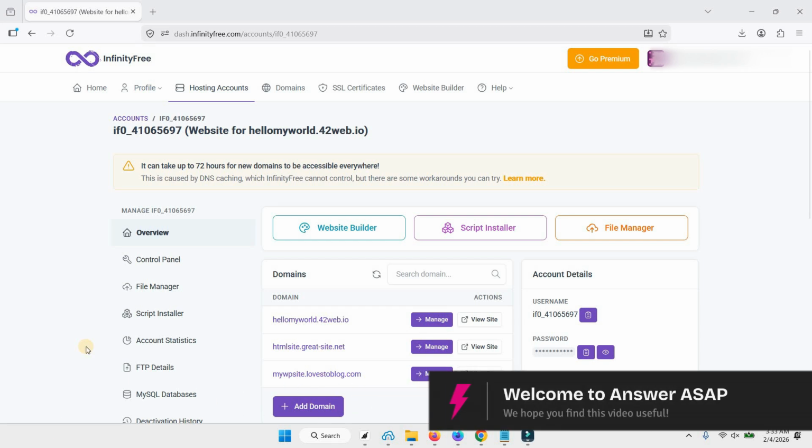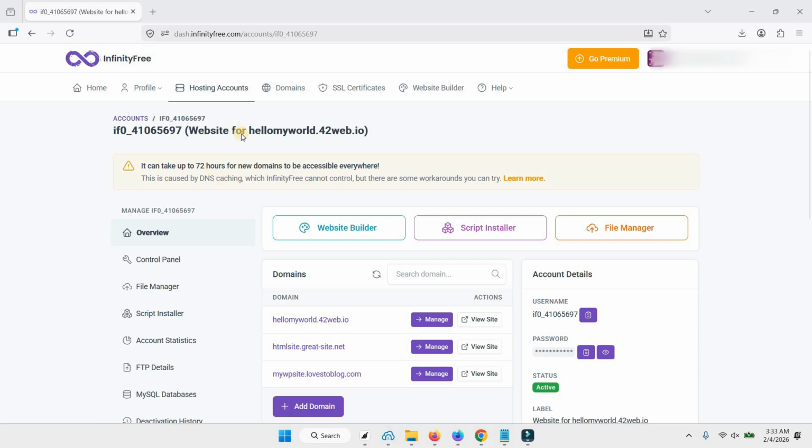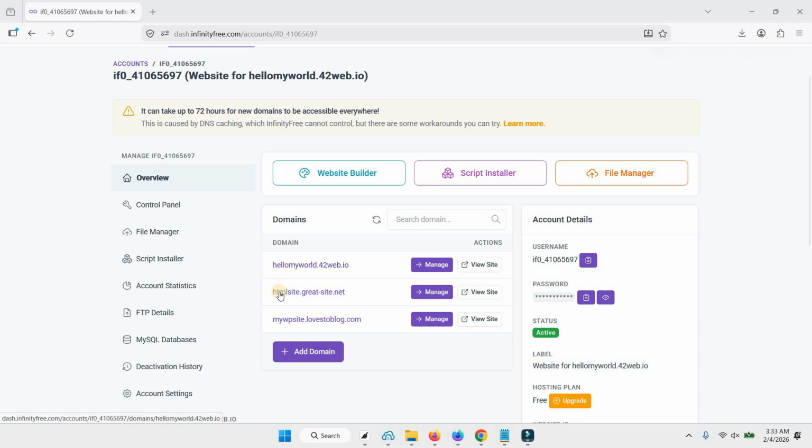This is how to upload files to InfinityFree. So from your InfinityFree dashboard, go to hosting accounts and select a domain, for instance, this one.